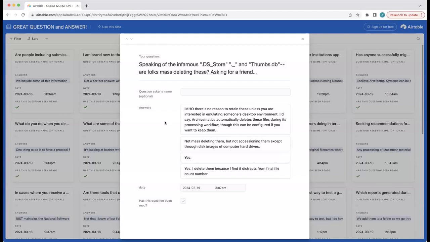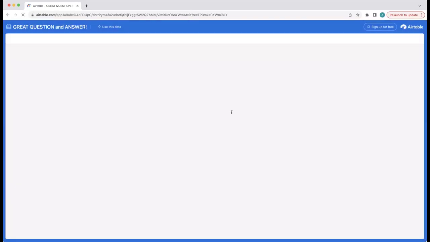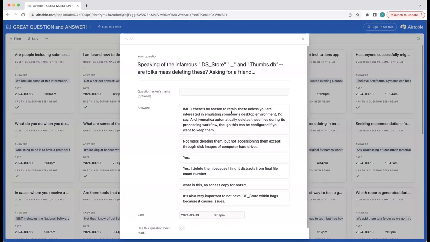So it seems like people have spoken for deleting them, for the most part. Someone says, what is this, an access copy for ants? They are quite small files. Although I would enjoy creating access copies for ants. It's also very important to not have DS Store within bags because it causes issues. It does, yes.